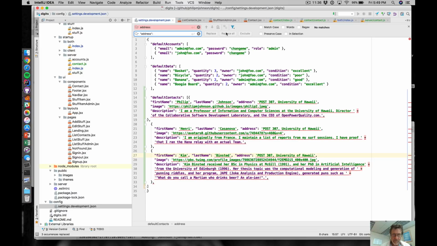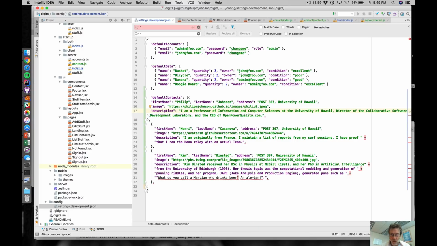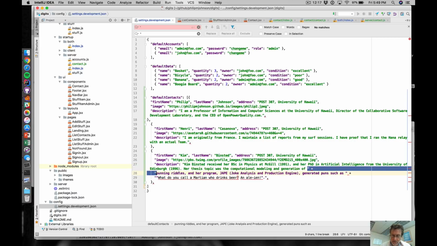So replace all. And now these single quotes are supposed to be double quotes. So we'll change all of them. And we're almost there. We've got these plus signs because it turns out that JSON doesn't like plus signs. So what we'll do is we'll just basically make long strings. So we can do this, we can do this, and then for Kim's there's a fair amount of it, but it just takes a couple seconds.